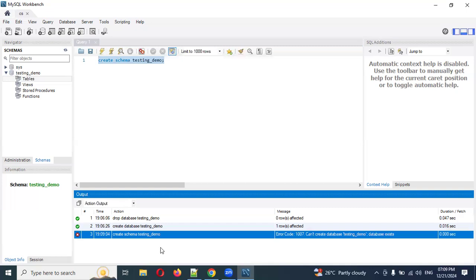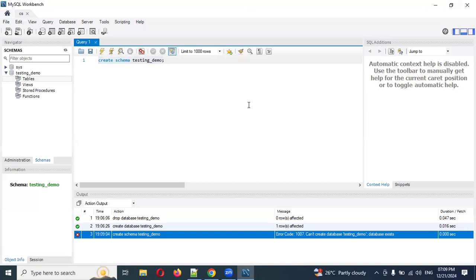I'm getting an error: cannot create database testing_demo, because it already exists. That is the reason it is not allowing you to create the database. Then how can we skip this one? There is a method.